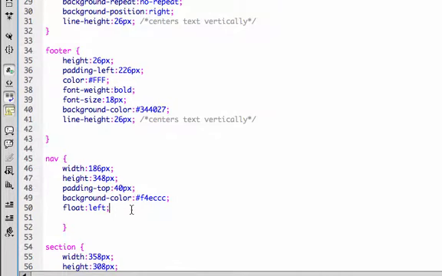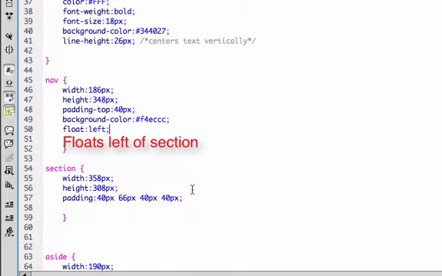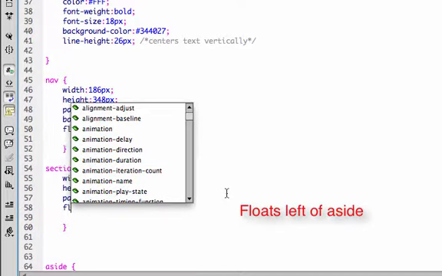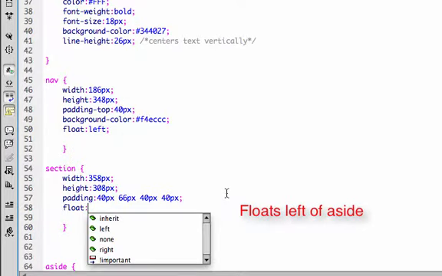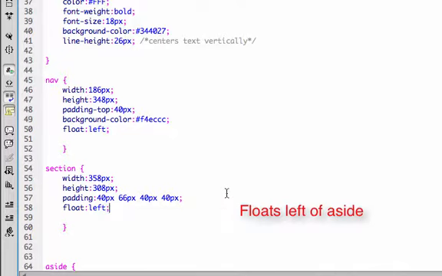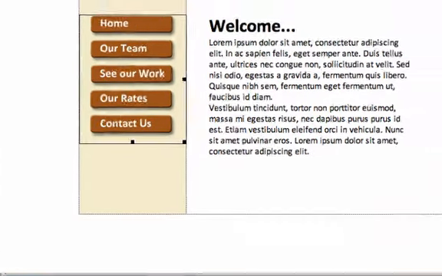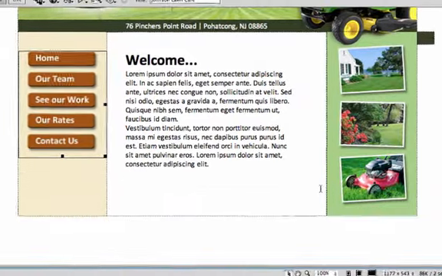So that's what we're going to do first, and that's called float left. And then with our section area, I'm going to hit return here and do a float left, because it's going to float left of the aside. So I'm going to do a float, and that's also going to be a float left and a semicolon, and I'll see what that looks like so far. And that actually put it the right way.